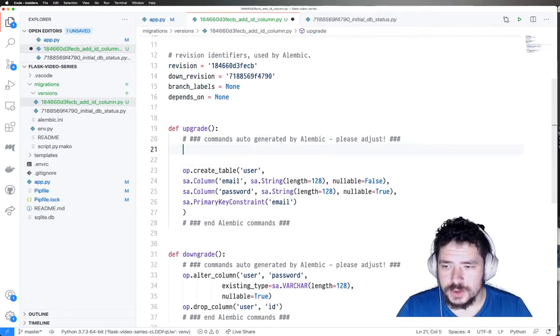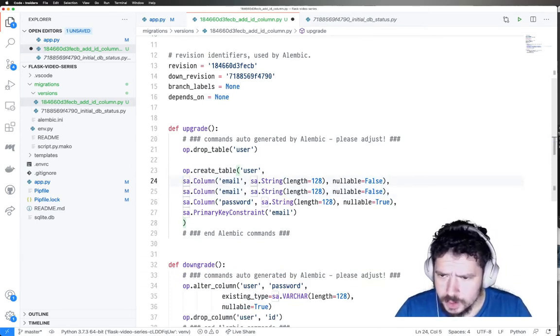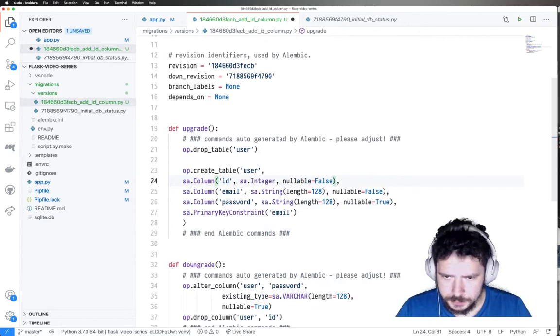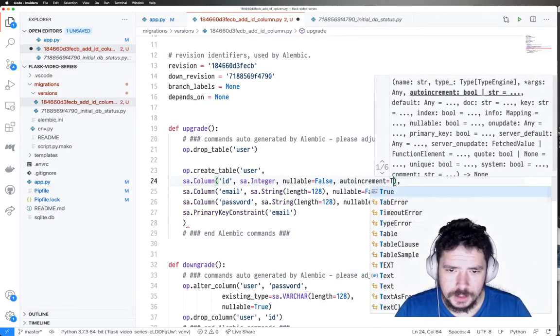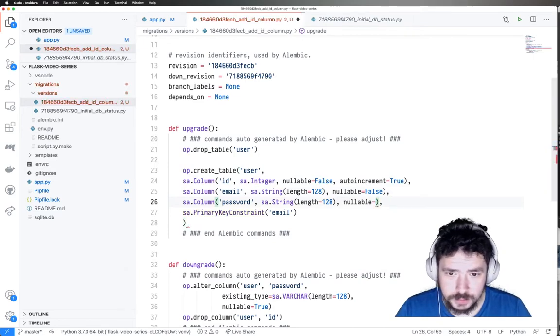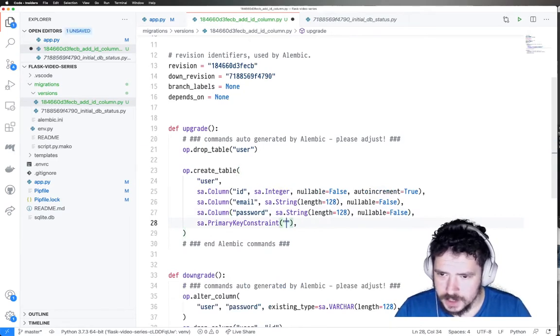Before that, of course, we want to first op.drop_table user, and then we'll create it again. So we want it to have an ID of the type integer. There you go, nullable false, autoincrement true. Do we want the email to be nullable false? We want the password to be nullable false as well, which previously was nullable true, and we want the primary key to be the ID.